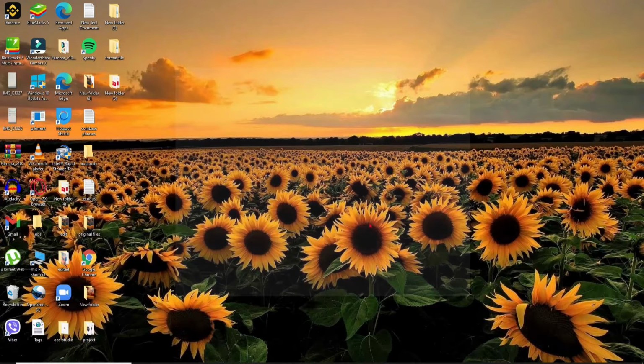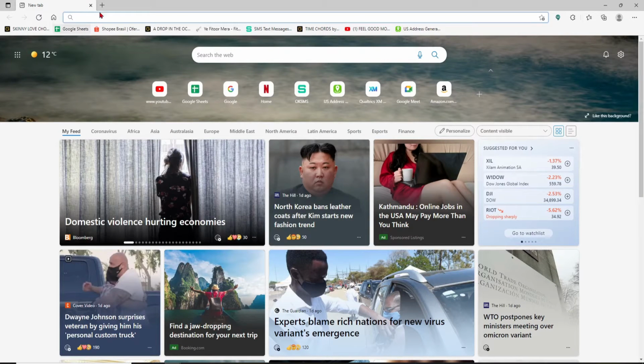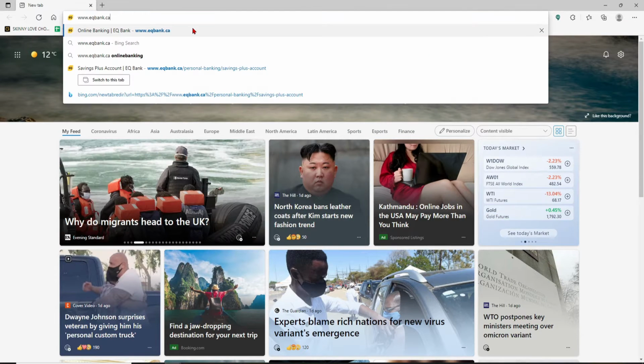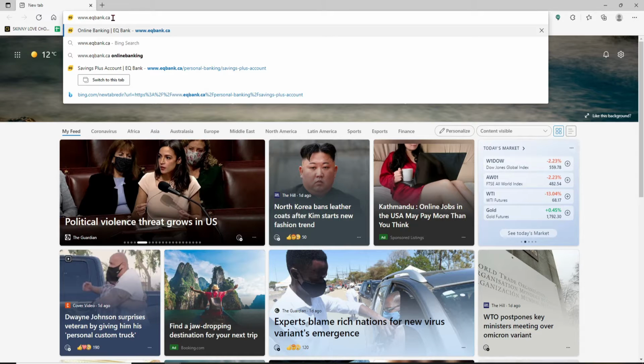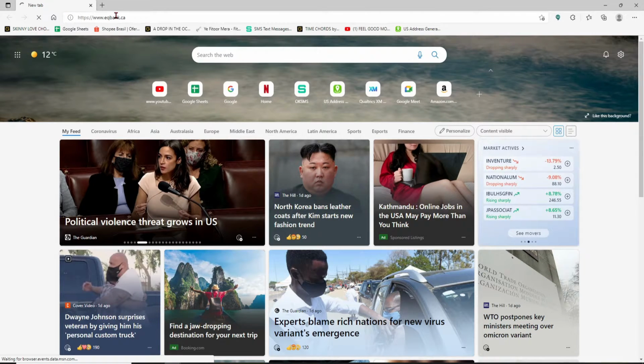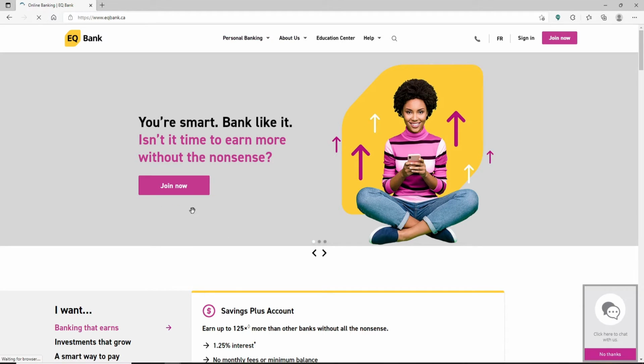Start by opening up a web browser and in the address bar at the top of the screen, type in www.eqbank.ca and press enter on your keyboard. You'll end up in the official website of EQ Bank.